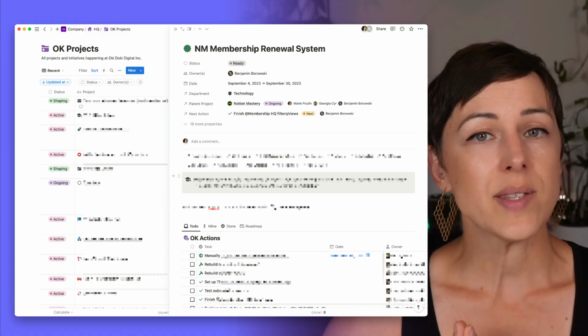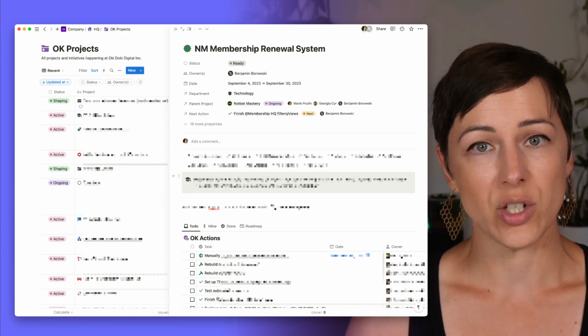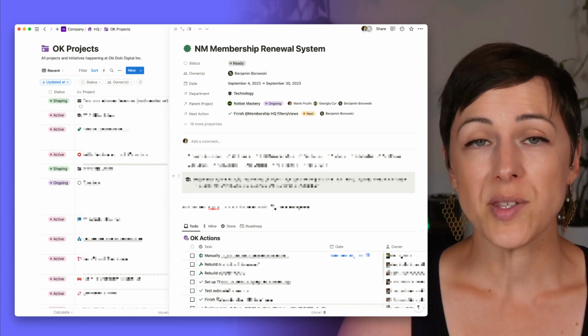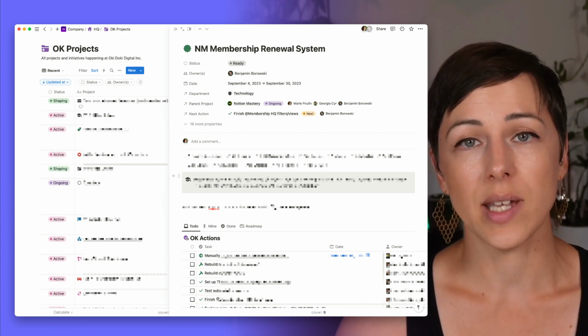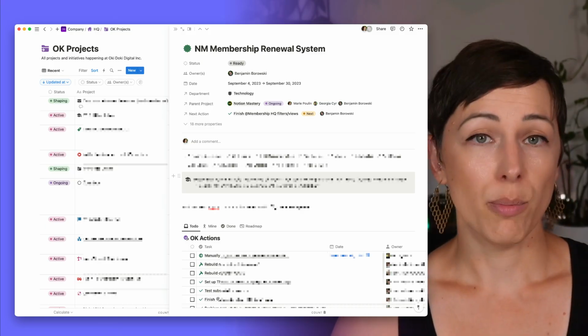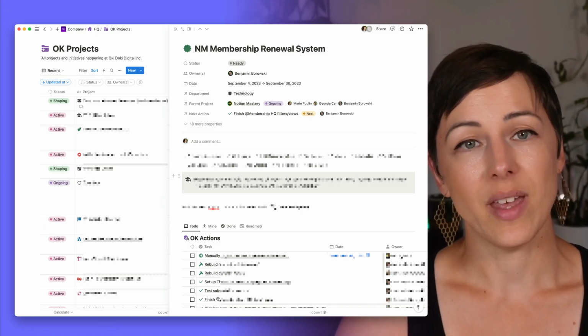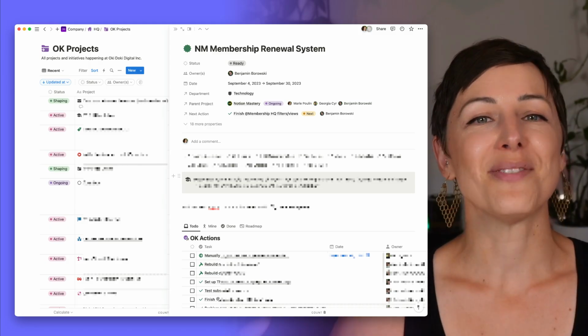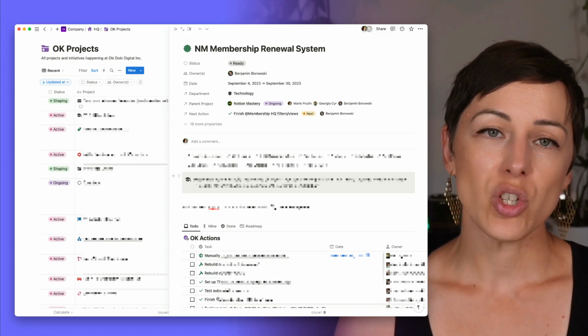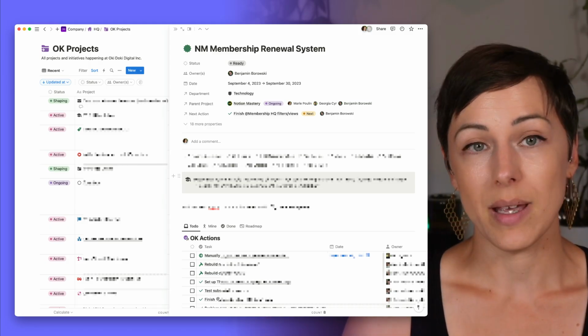That projects database has a two-way relation to the actions database. So projects are basically how we group tasks and events together inside of Notion. All projects have actions to move them forward, and all actions are associated with a project. Everything in your life is a project. So nearly everything should be added into this database as a project.